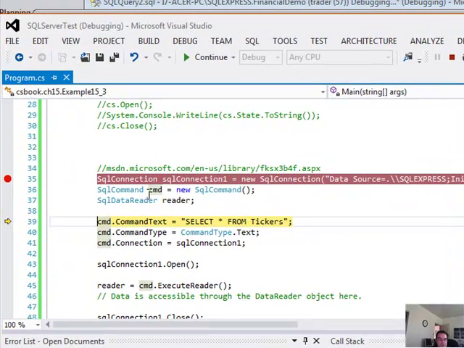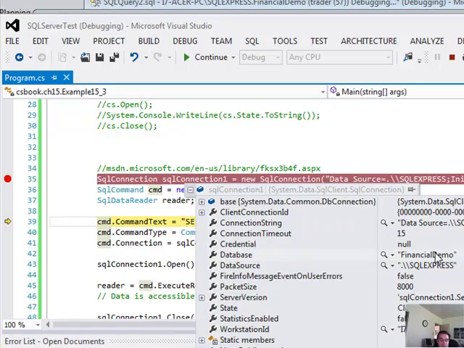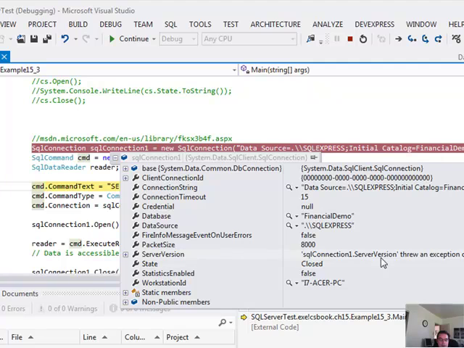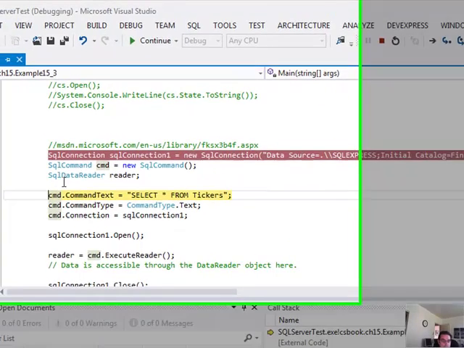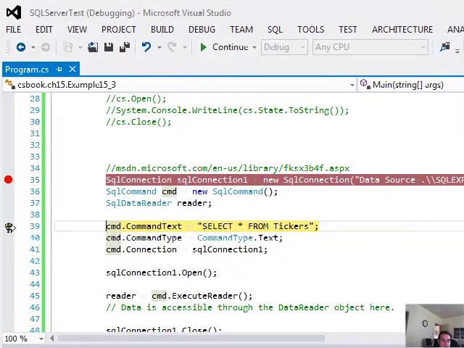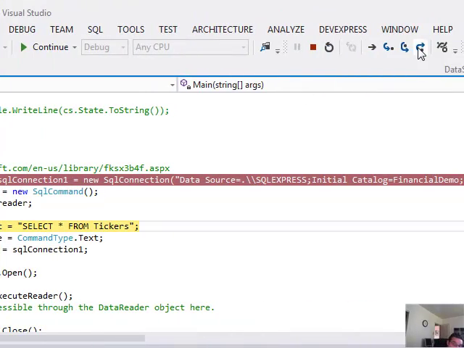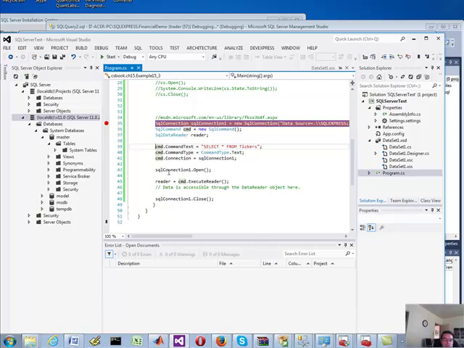Now, if you go under the connection info, let's see what we've got here. We've got financial demo, SQL Server Express, and some other stuff. It's got the workstation ID, yay. So now we can continue. Now here's the command, obviously select from tickers, which you just ran in the management studio.